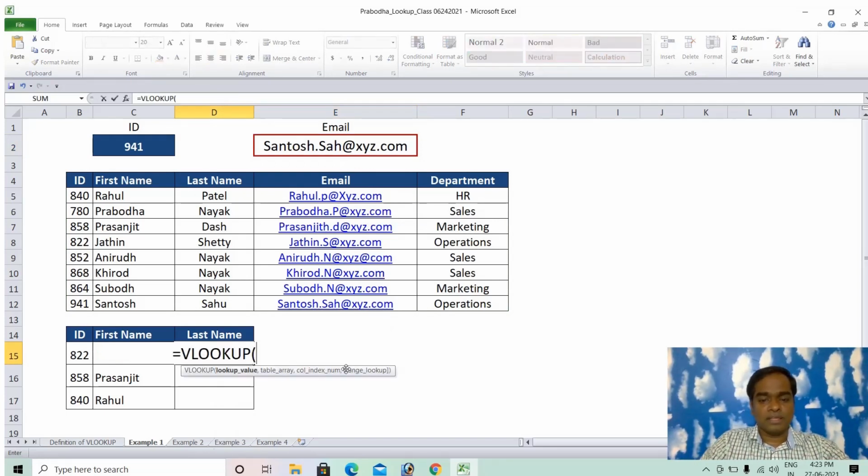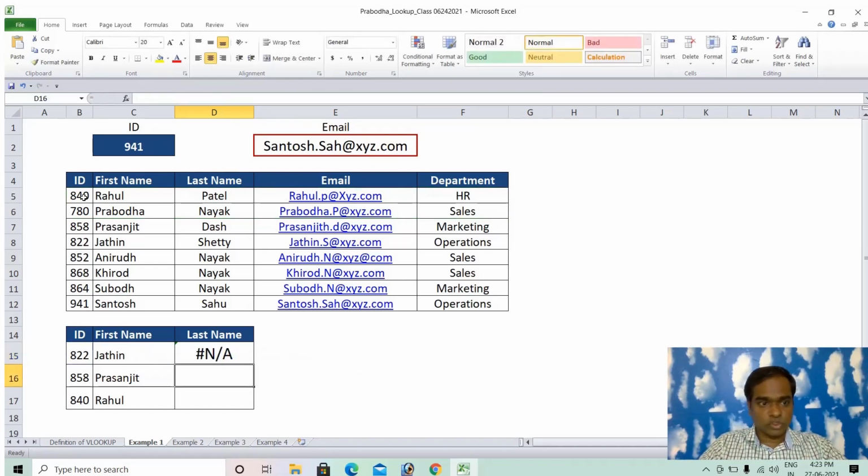I'm showing one more example below. I'm looking for the last name. I'm applying the VLOOKUP with the lookup ID and I'm searching in the table. I'm searching for the last name. Last name is at column 3, so I'm giving column 3, comma 0, for an exact match. Then I'm pressing Control D. For 822, I am not able to find it.